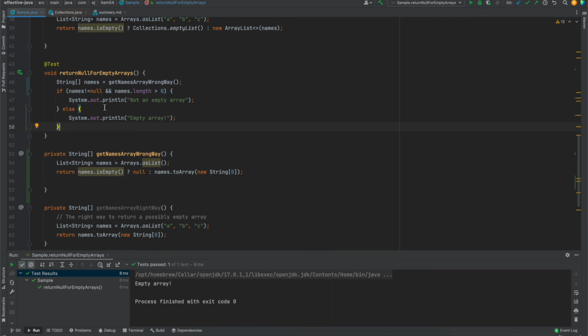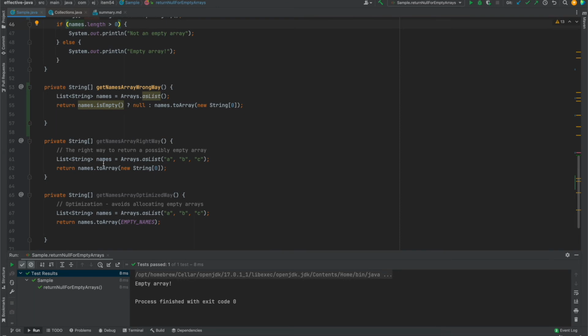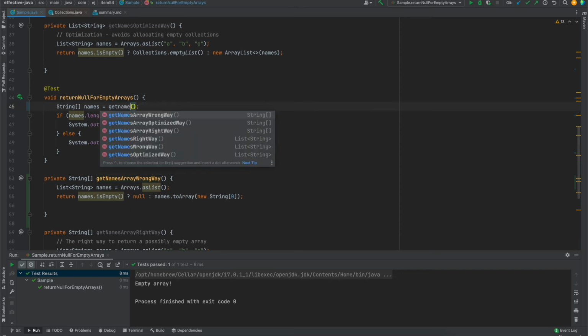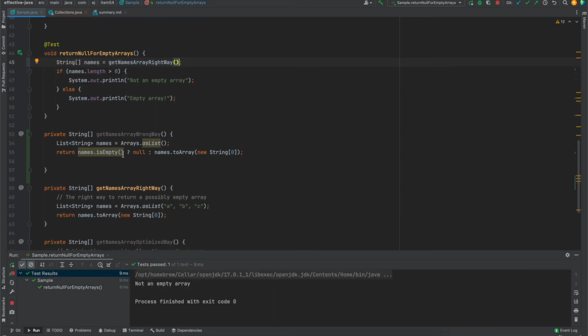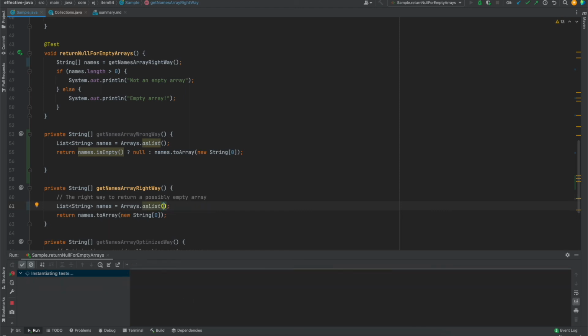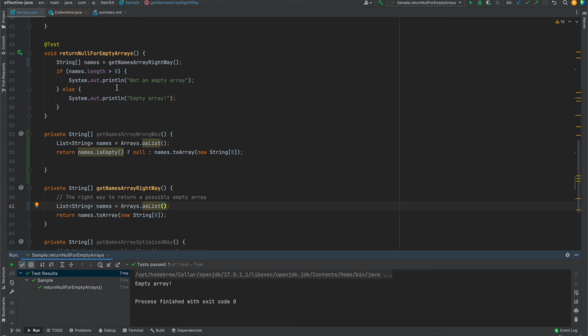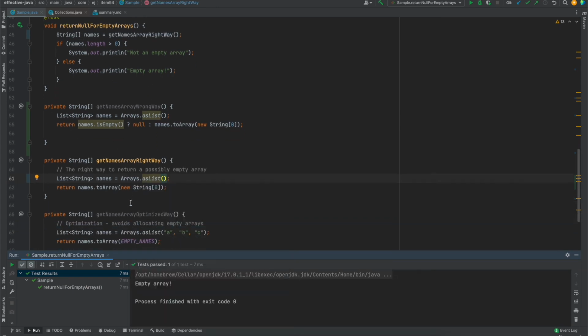So how can we handle it in a better way? Instead of returning null, we can simply convert the list into an array and pass the empty array to indicate the type of the elements. Let's call this method. So not an empty array, which is the expected output. Let me make this an empty array. So we need not handle any null check or anything as such. This makes the code cleaner and less error prone.